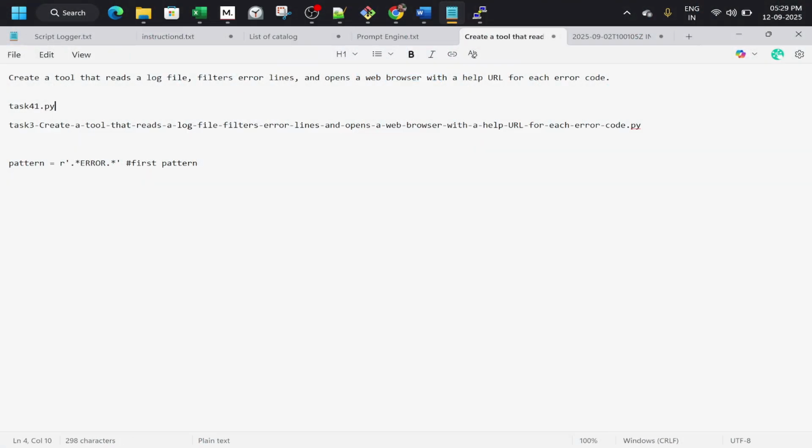Hey guys, my name is Pranav, and today we're going to write a script that reads a log file, filters out the error lines, and opens up a web browser.